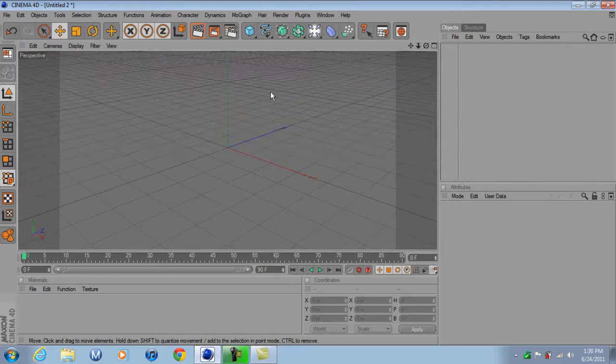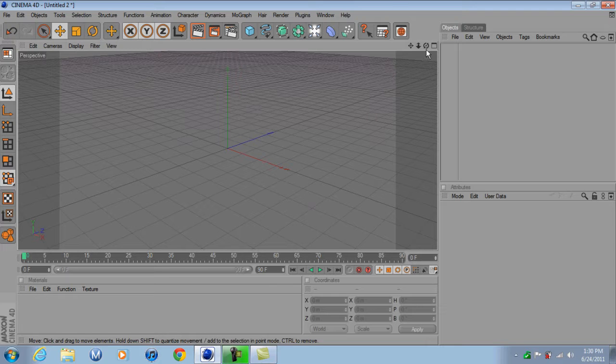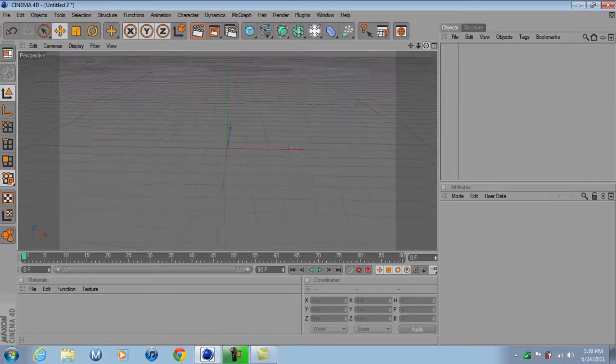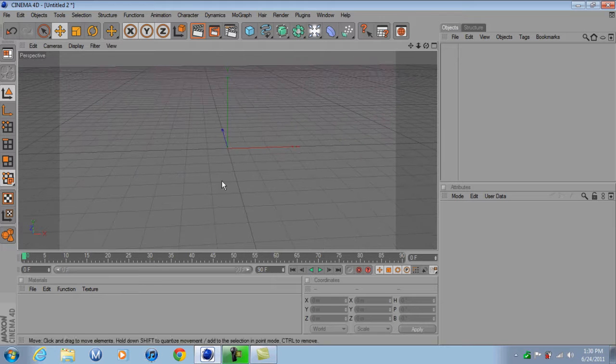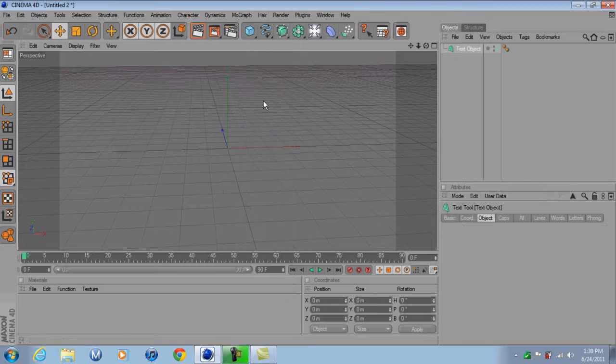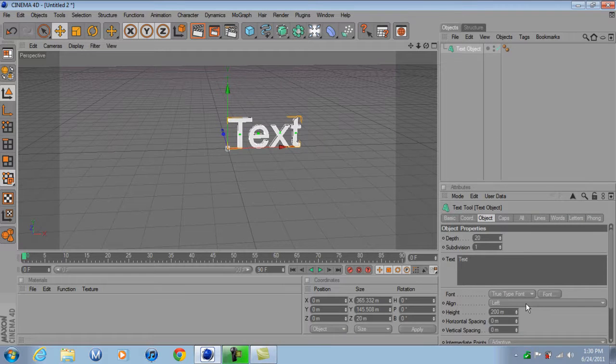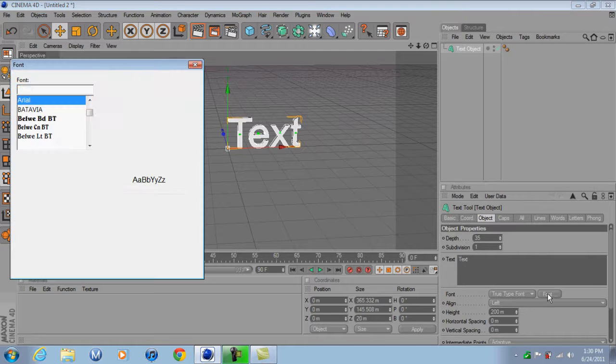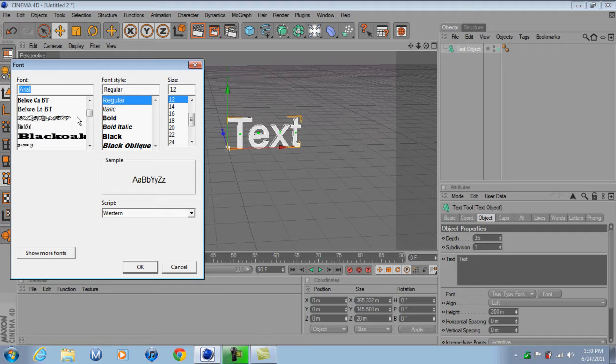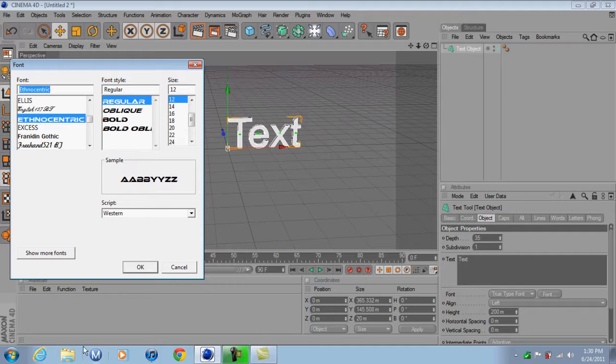I'm going to get a good position here. So I'm going to, about like that, be good. And we're going to go to MoGraph, text object, align it to the middle. I normally put my depth on about 35. Go ahead and select our font, and use this one right here.